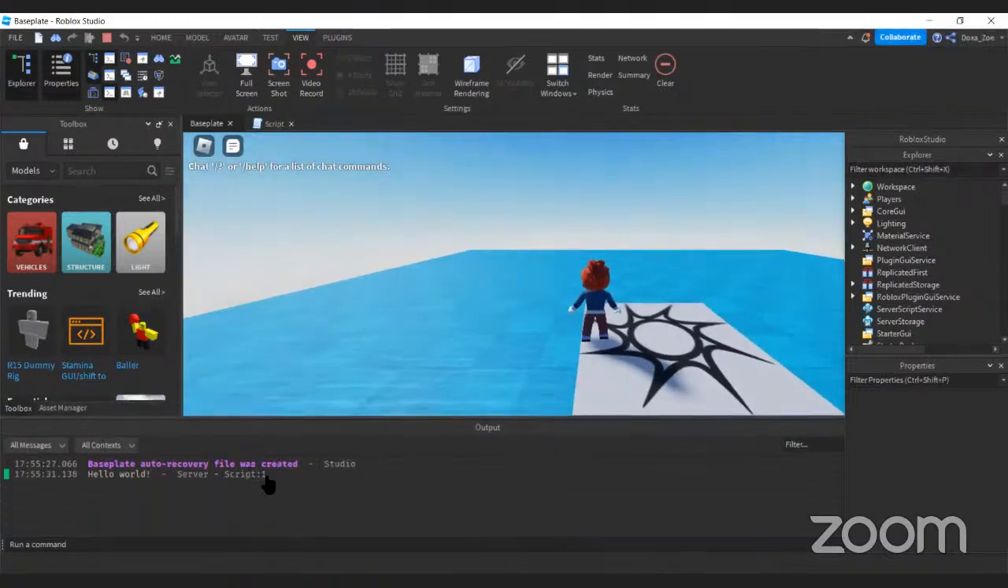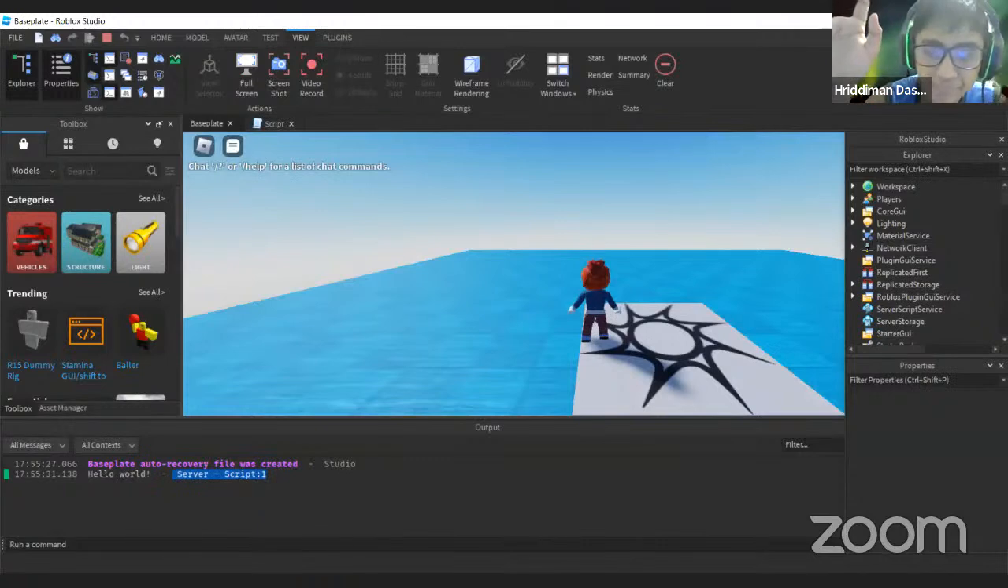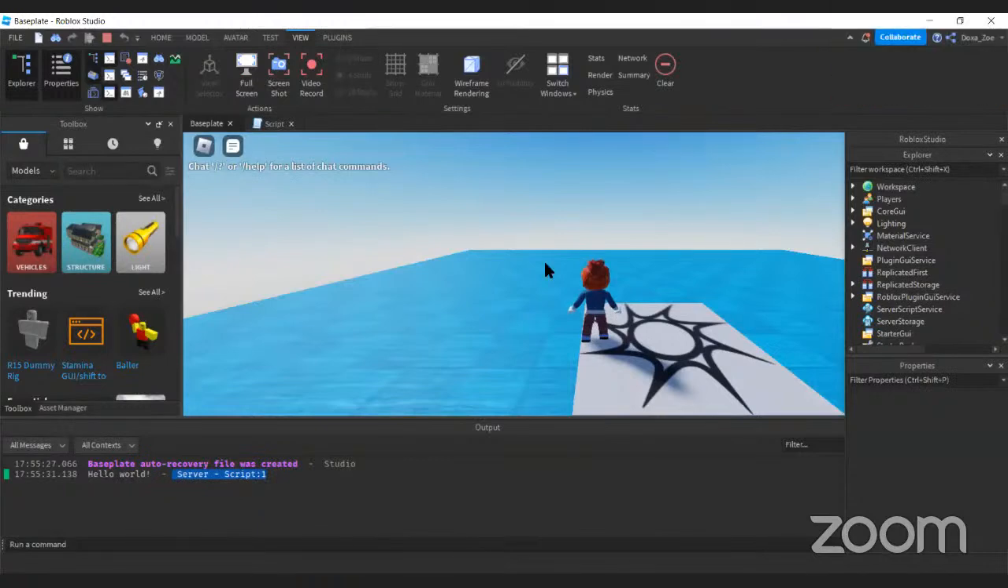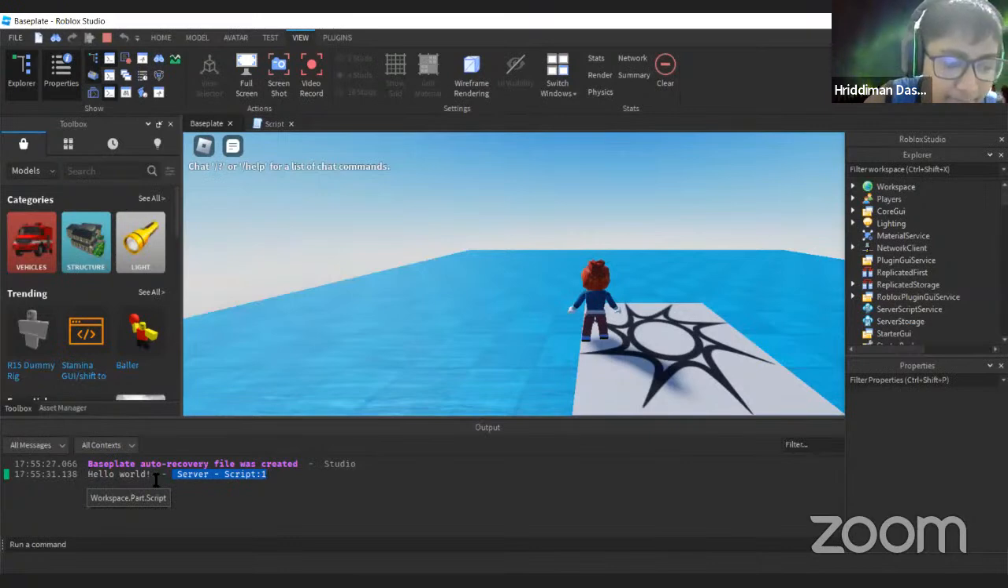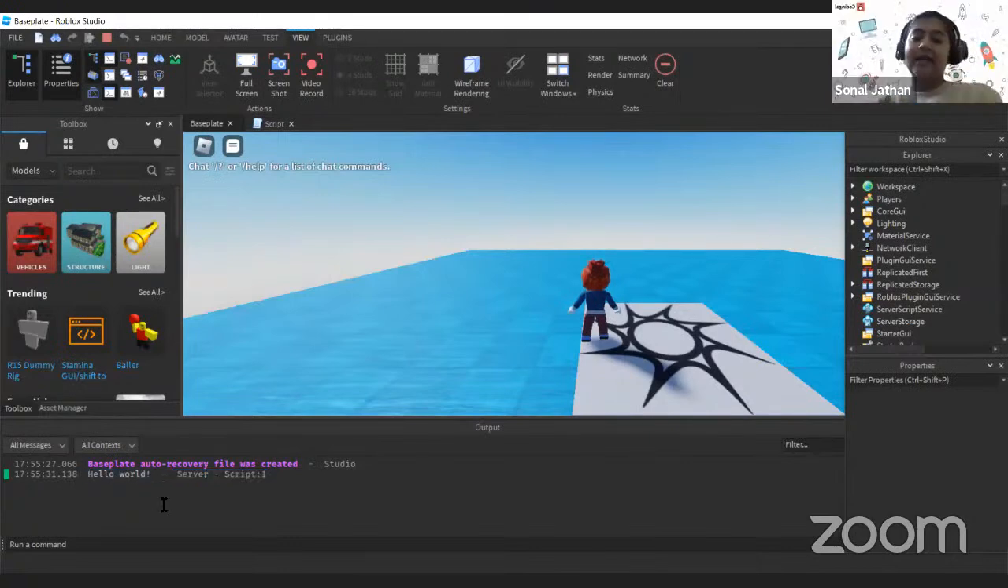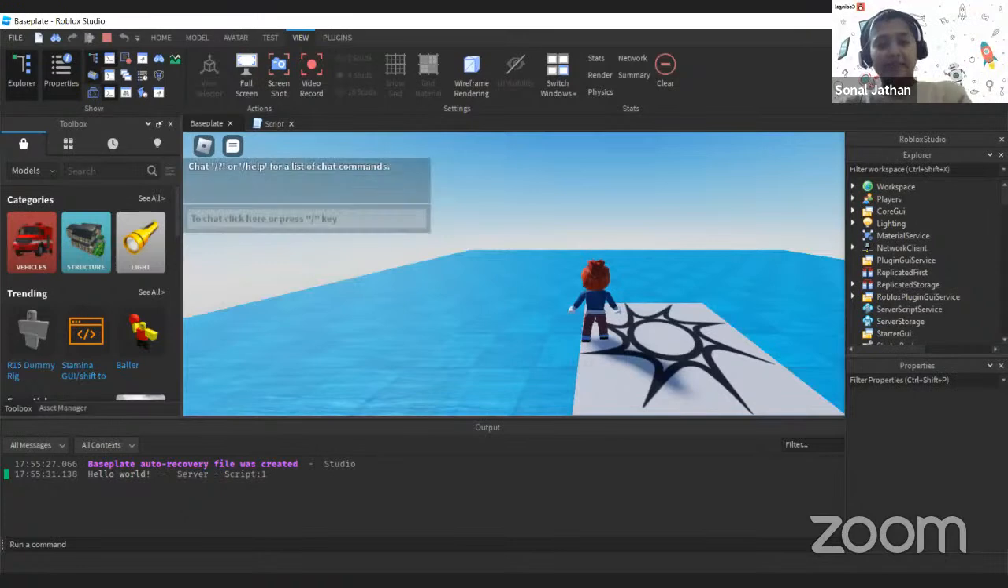Ma'am, I have a question. In the chat, it will say hello world or something like that. Yeah, it's there, right? See? This can be used for debugging random scripts, whatever code. Exactly.